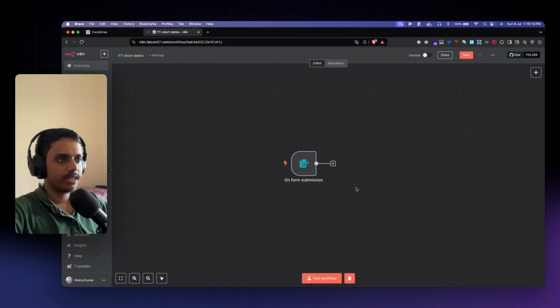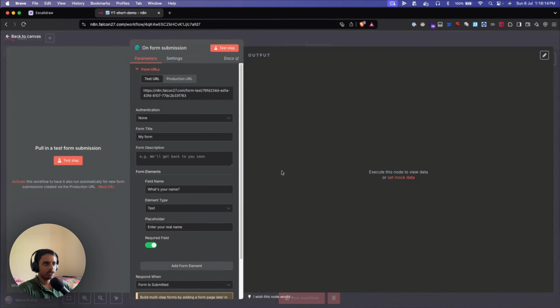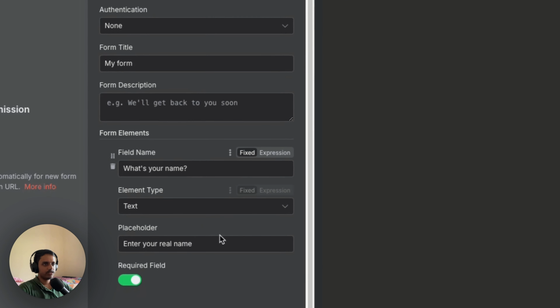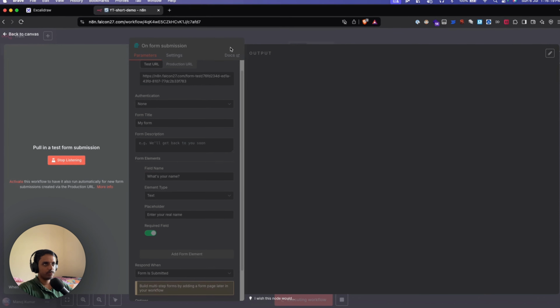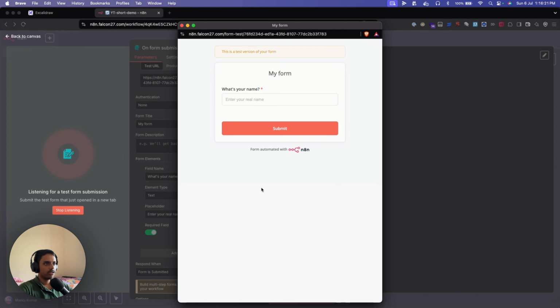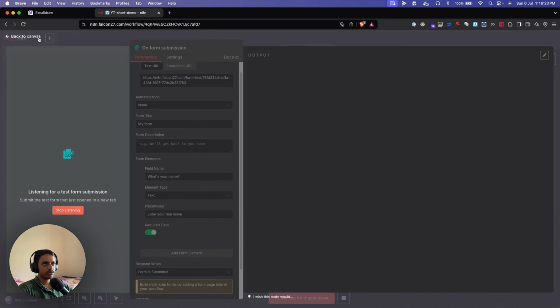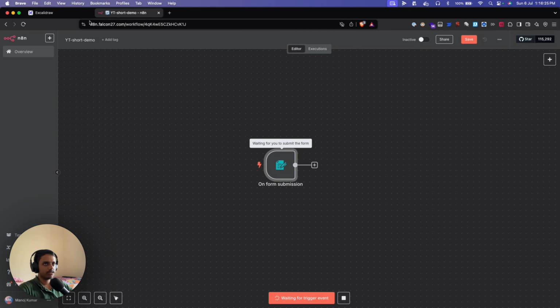This is the traditional and quickest way to build forms in n8n, using n8n's built-in form trigger node. You can pick the fields that you want to add, and you can get your most basic form up and running, right? But this approach comes with a couple of downsides, and let me discuss them with you.